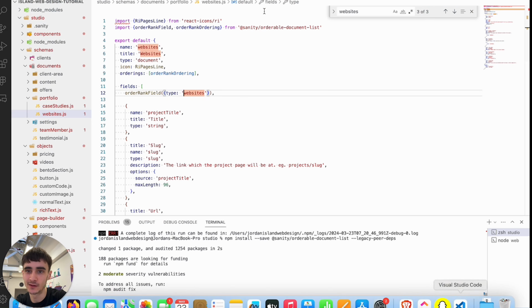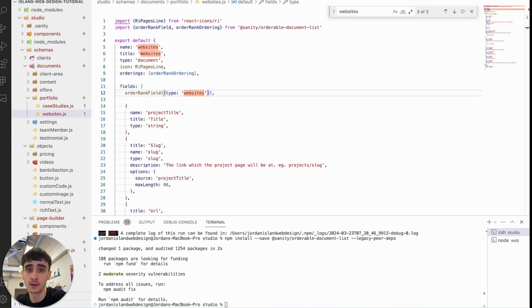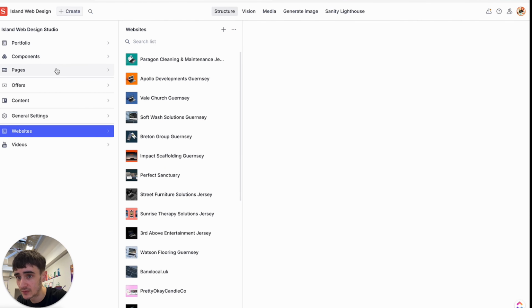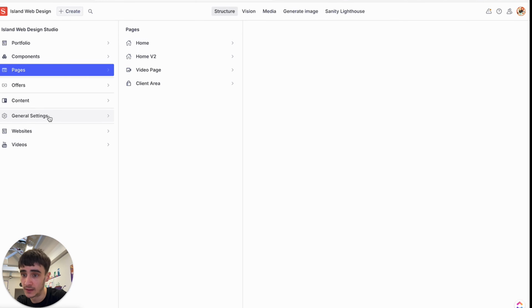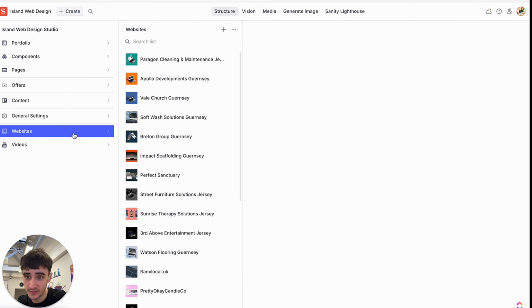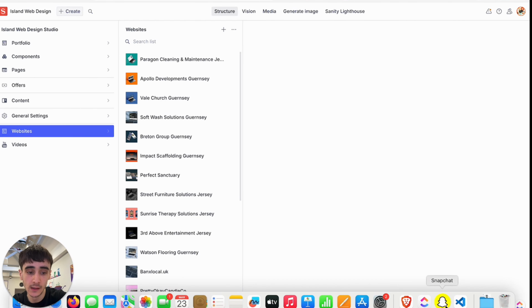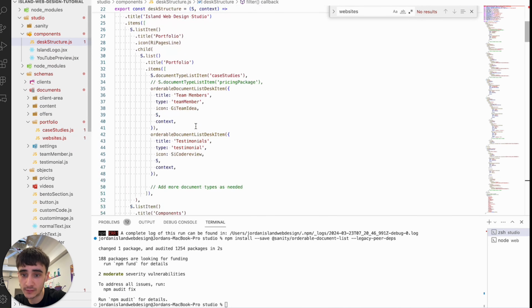In your desk structure, which is also what I showed you in the last video, which is exactly how you customize the Sanity desk. So instead of having just a list of documents down here, you can have multiple layers and all that kind of stuff, right? And we don't want this here. We want this to be inside portfolio. So what we're going to do, go into our desk structure.